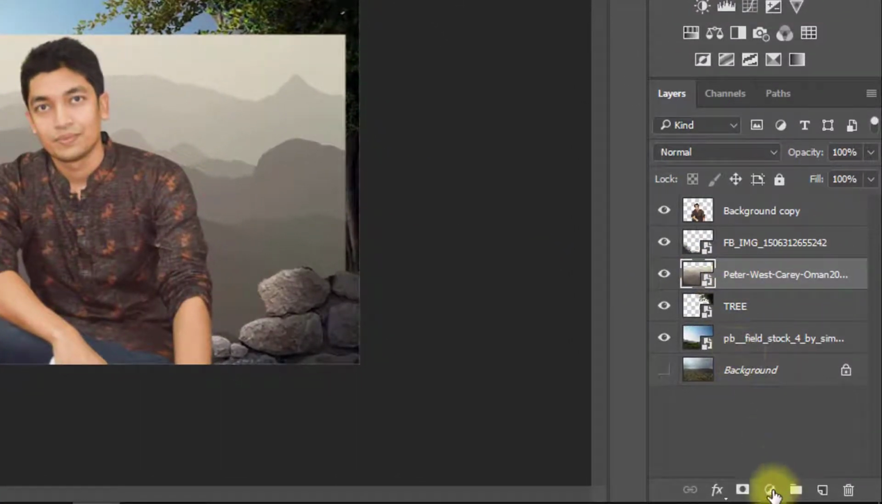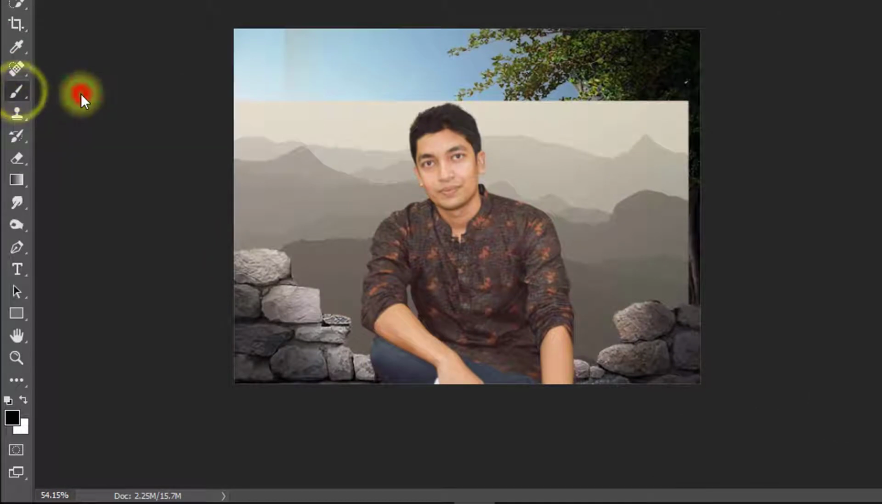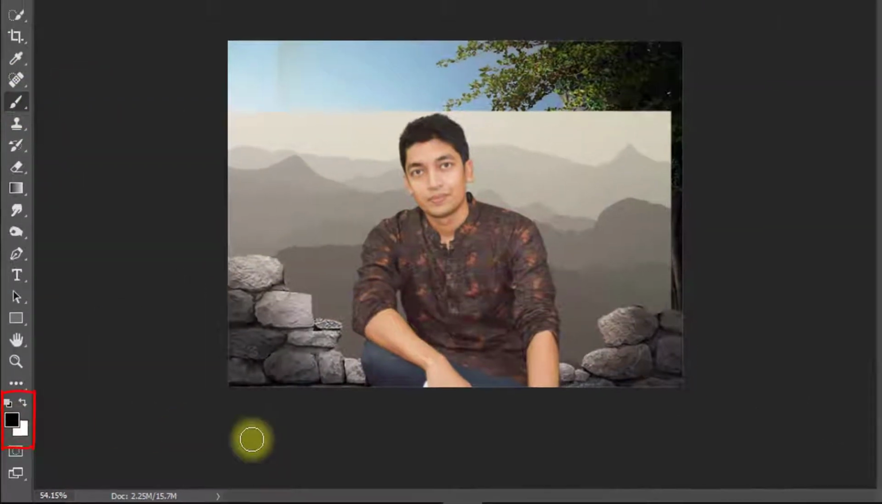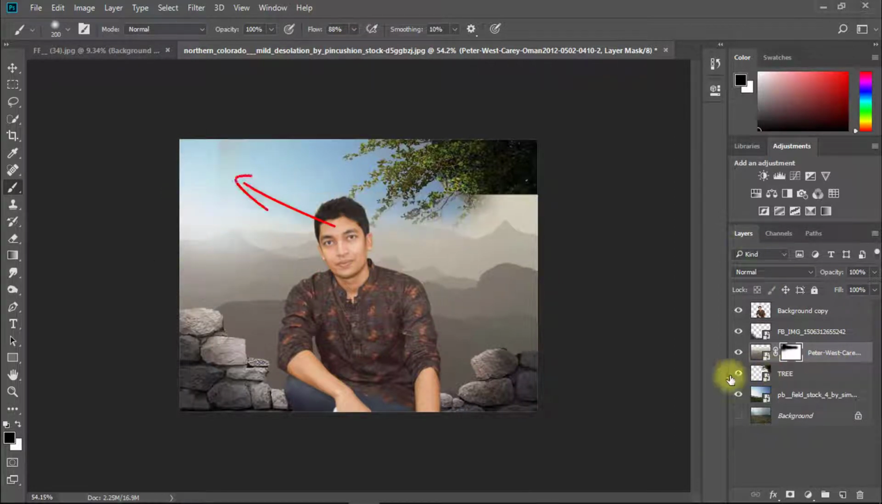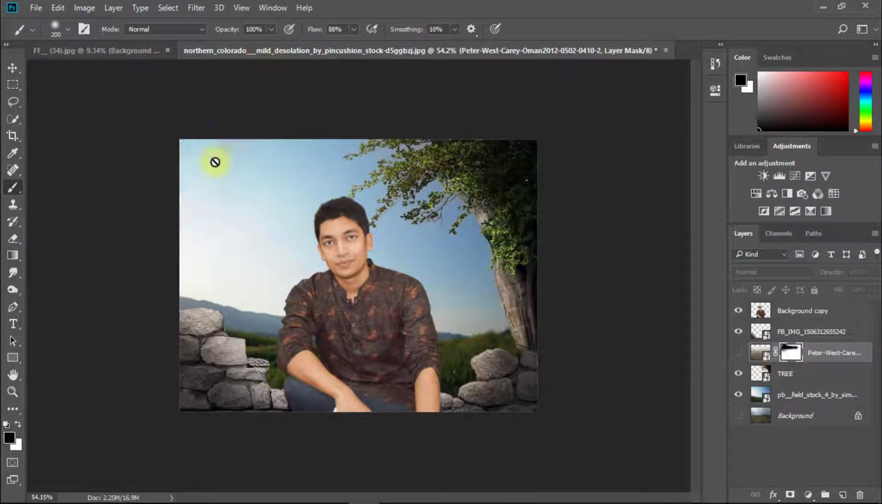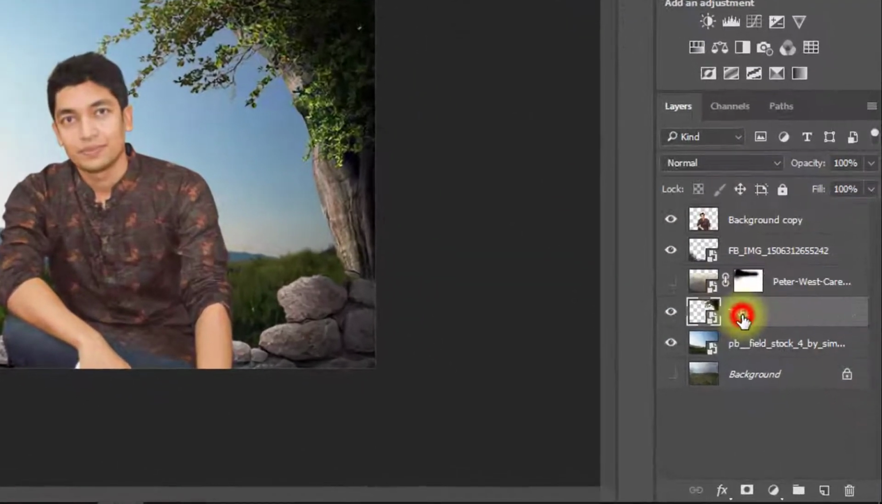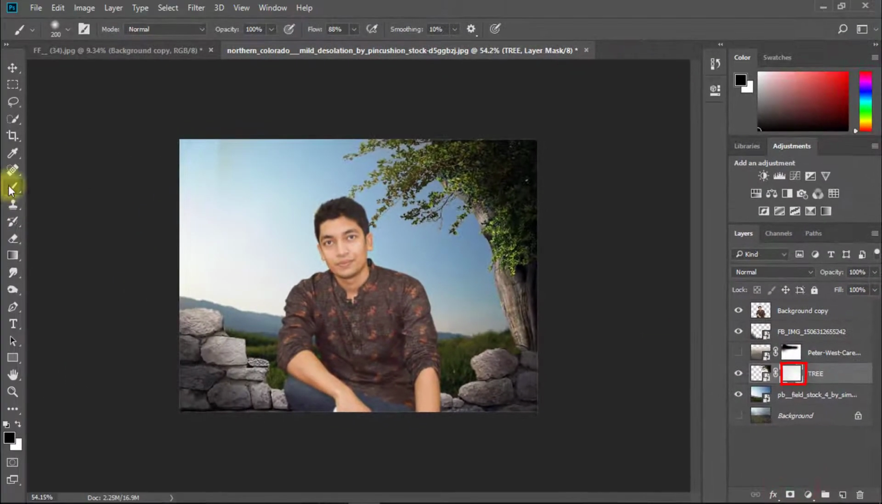Select this layer and create a mask. Select the brush tool and make sure your foreground color is black, and erase your unexpected area. Here you need to erase the tree background. So, same process: create a mask and erase your unexpected area.